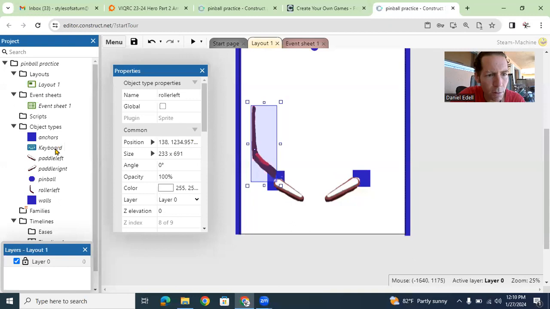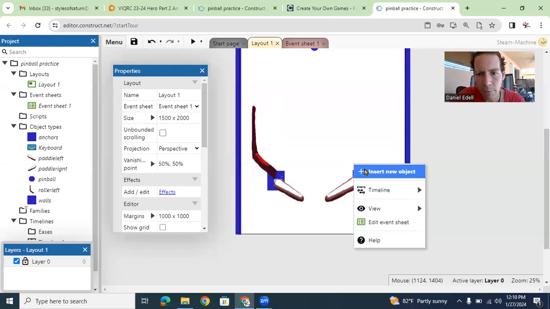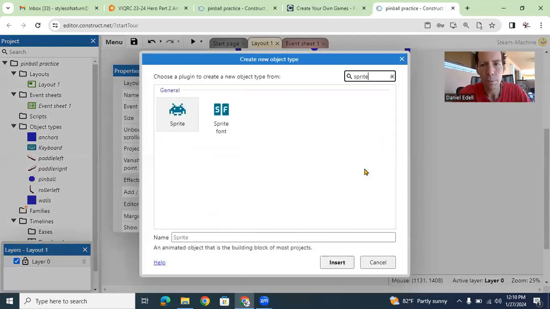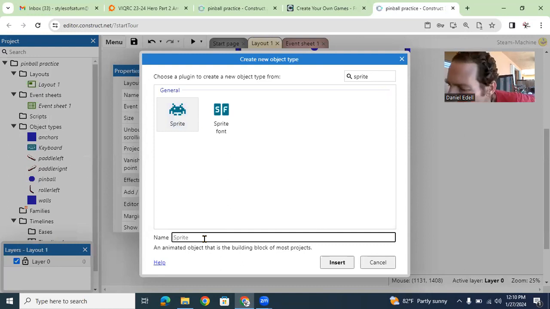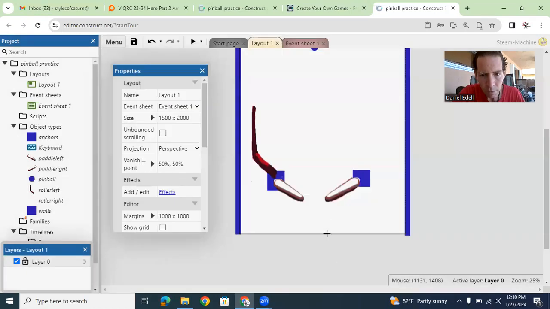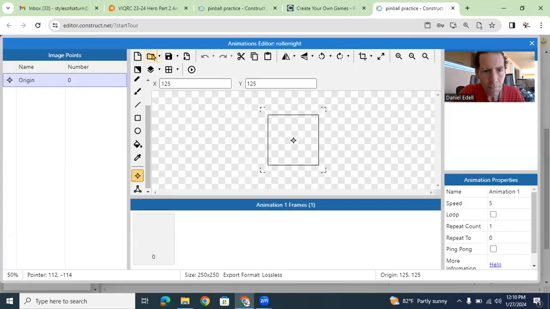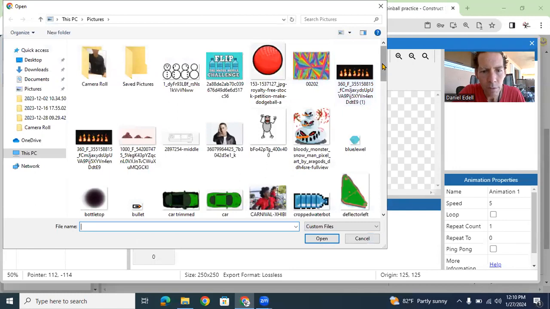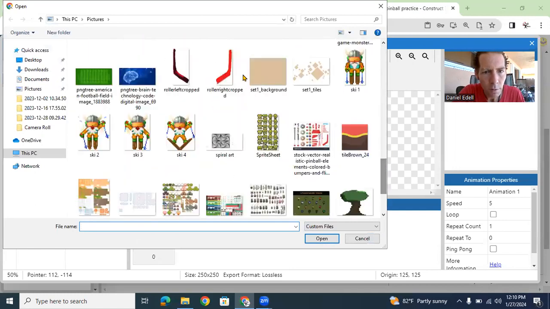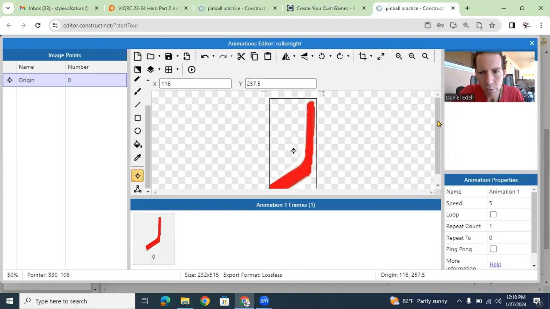But let's just add the second object, and then we're gonna add behaviors to what we put on. I forgot to do that. Sprite, and we got paddle right. Not paddle, I'm sorry. What did I call it? Roller right. Okay. Insert. We're gonna put that there, and roller right. There it is. Let's check everything.